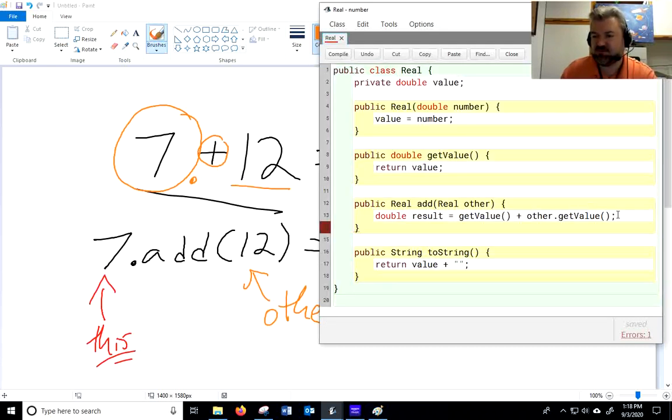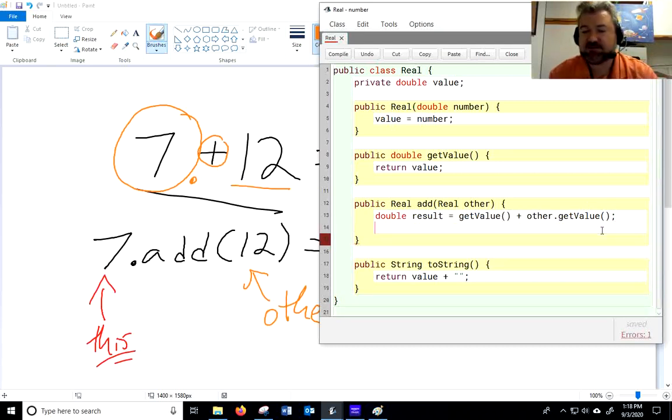So really, the more you code, the more you're going to do everything through methods. Trust me. All right. Now that we got the result, we're supposed to return what? A double? No. Look at the word after public. The add method is supposed to return a real number. So how do I return a new real number within the real number class? Well, it is just like this. Return new. It's a new number, right? New what? A new real with the result.